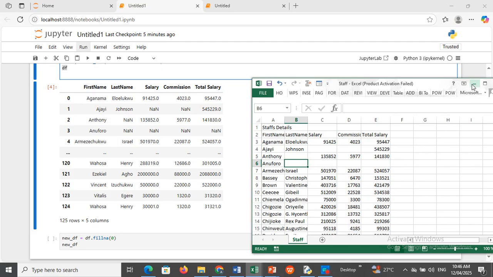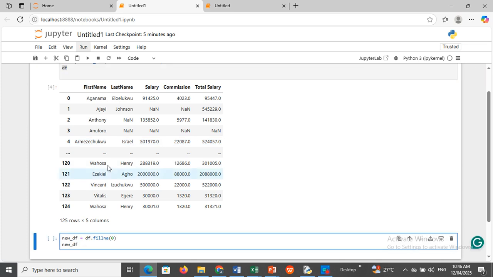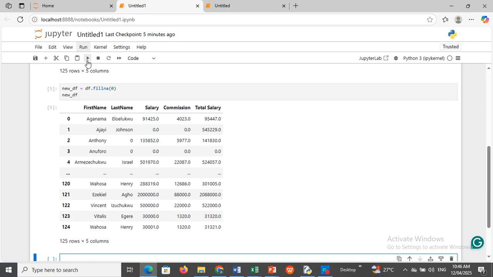Now if I want to fill wherever there is a missing value, Python should just fill it with 0, and I run this. The moment I run that line of code, you can see where I have missing values, Python just filled them with 0. But it doesn't make sense filling the name with 0. For the salary, we can say fine, the person has no salary, no commission. That is fine, but having total filled with 0 is also not reasonable.